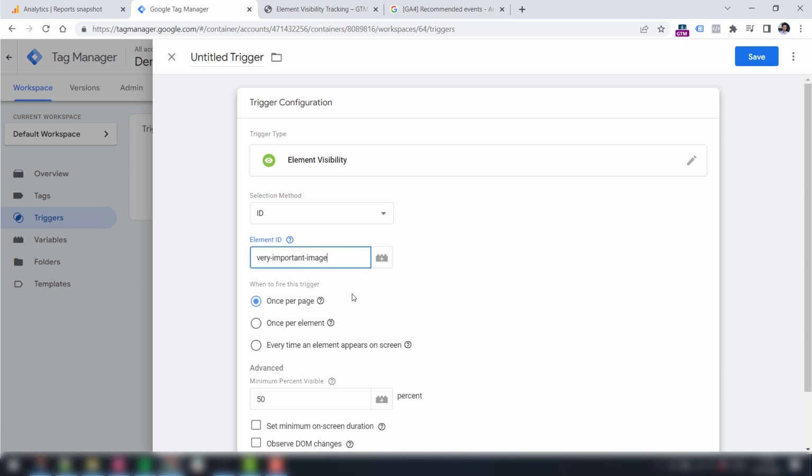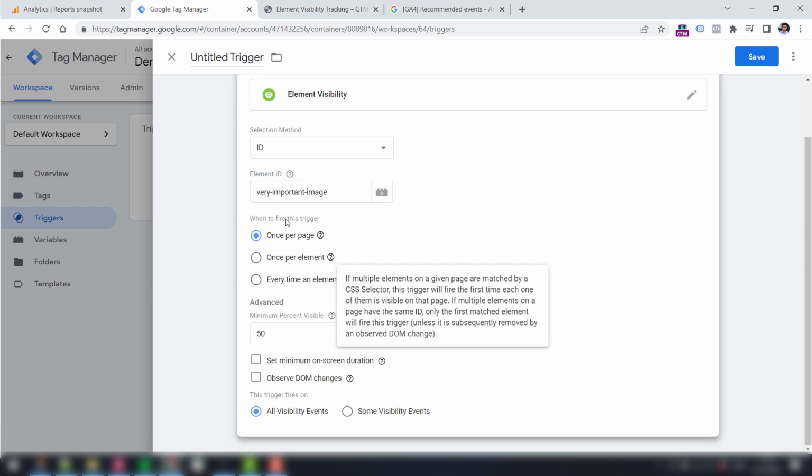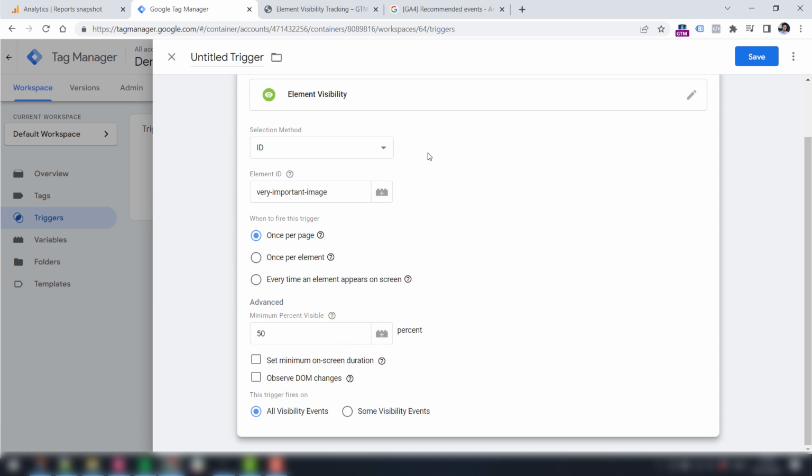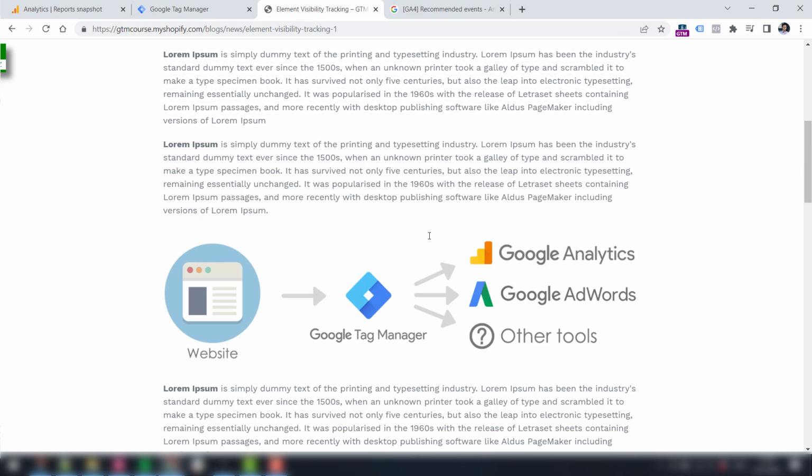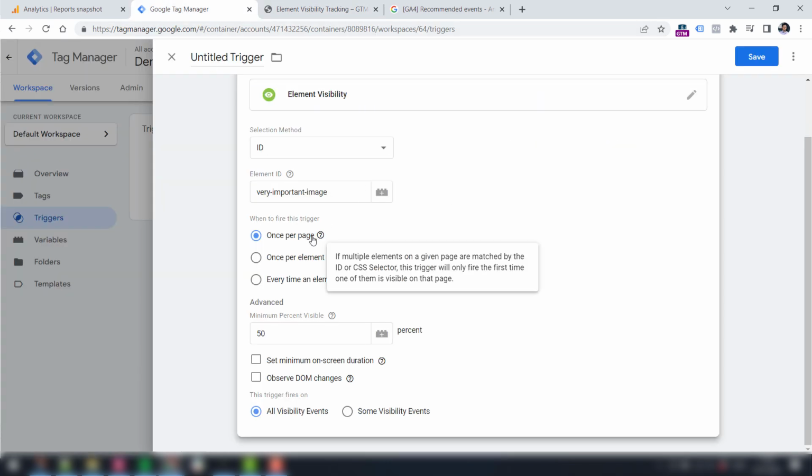Now there are some additional settings. For example, how often do you want that element visibility event to be fired? Do we want to fire it once per page? So for example, if the visitor scrolls down, the event fires. If I then later scroll up, then the event would not fire because this trigger would be activated only once.